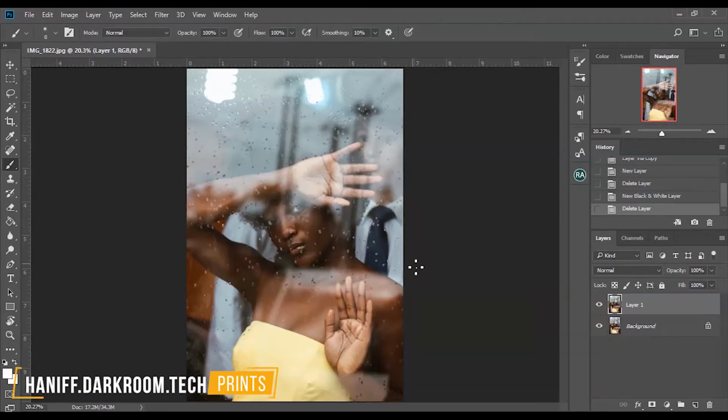Let's start with turning this image black and white. This will be quite a quick video, and I'll be explaining to you guys how this method is the best method for me. So let me show you guys the different ways to go about this.